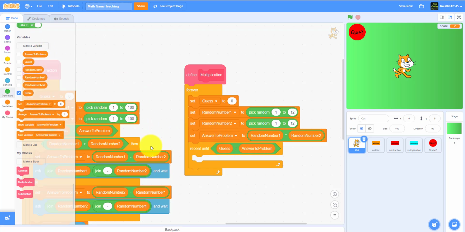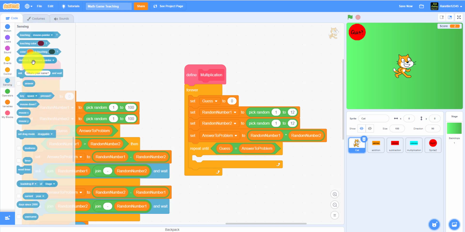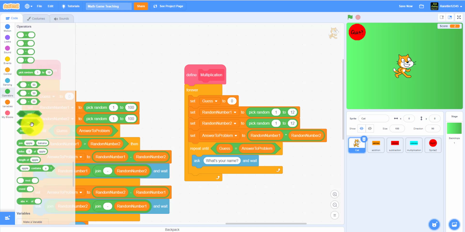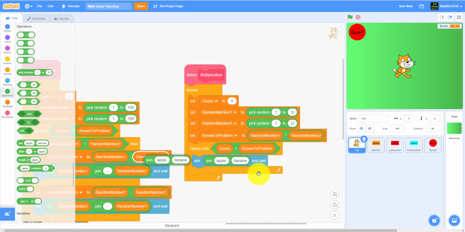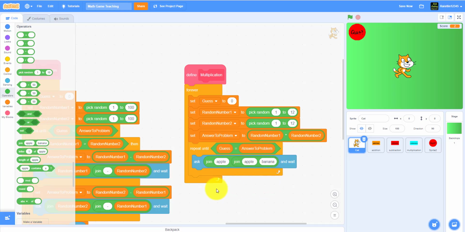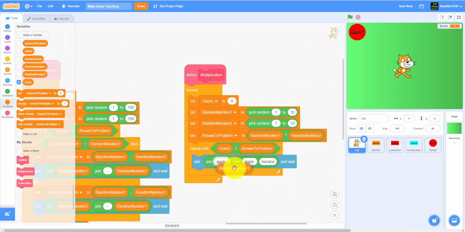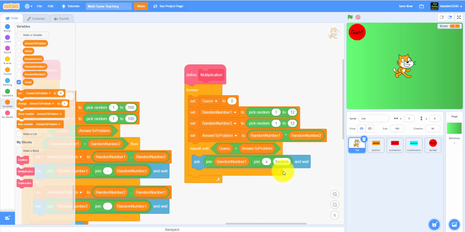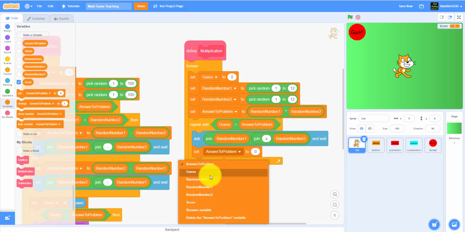And then once it is, we're going to ask, with 2 joins. Since you guys can do the star symbol for multiplication, or just use the X symbol, I'm just gonna do the X symbol, so X letter, I mean. So we're gonna join the random number 1, X, or you can do the star symbol, this one. I'm just gonna do the X, random number 2. So it'll multiply these two. Ask what's random number 1 times random number 2. And then we want to set the guess to answer. Set the guess to the answer.